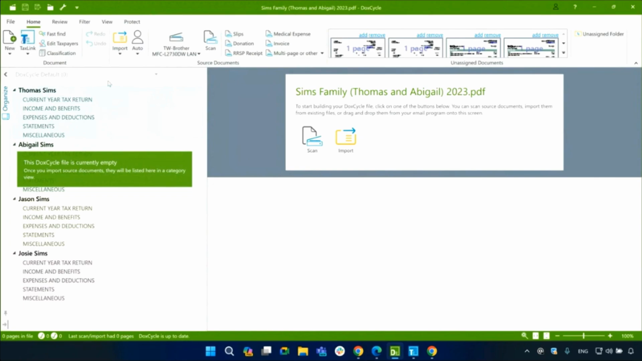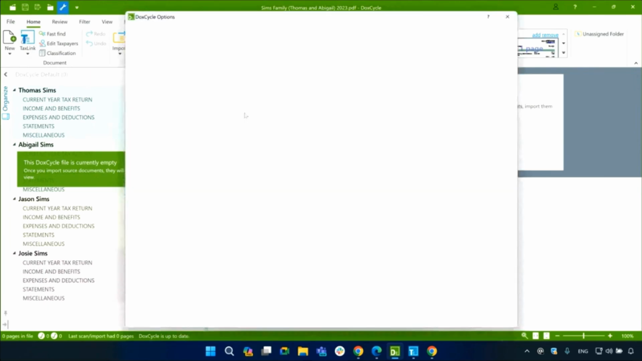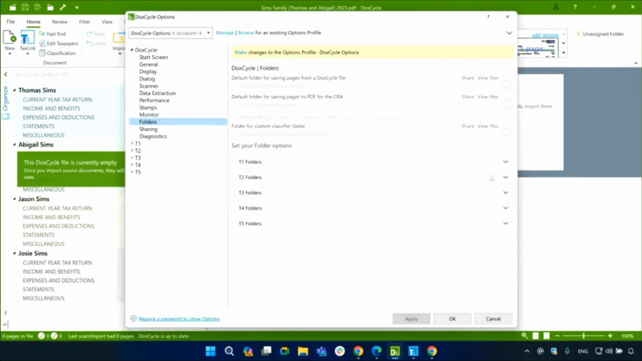You may have noticed there that as soon as I went to save my TaxCycle file, my DoxCycle file save also popped up. There is a little option in both programs that allows you to automatically save the TaxCycle file when you save a DoxCycle file, or vice versa.